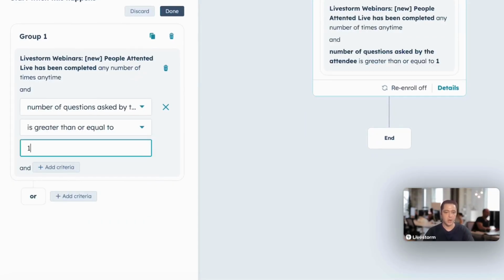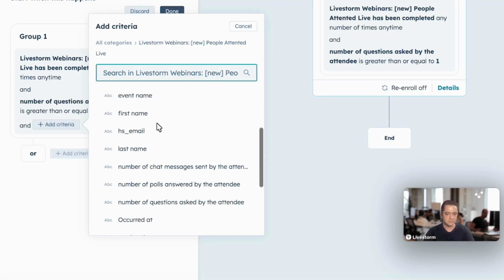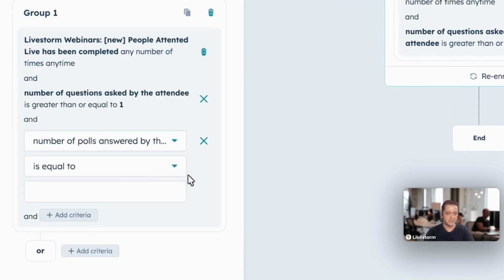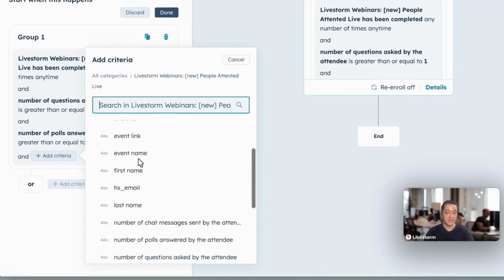Anyone who asks one or more questions, and we want to add a criteria. Let's scroll down. Number of polls answered by attendee. Let's say is greater or equal to 1 again. This is going to capture anyone who asks one question and answers one poll. Please go ahead and take a look at all of the different settings that you can find here.